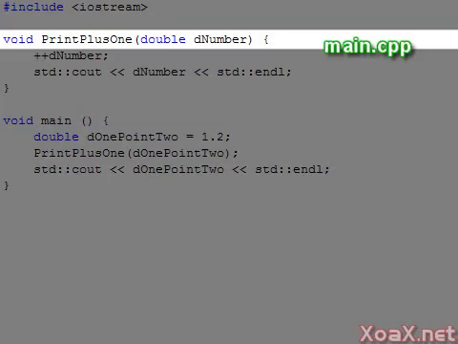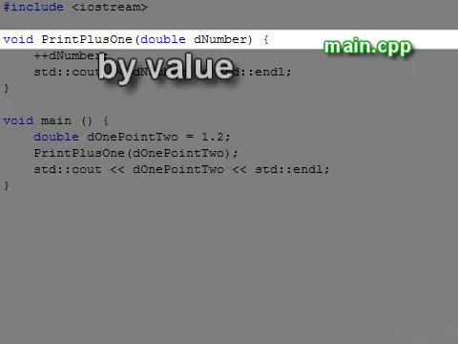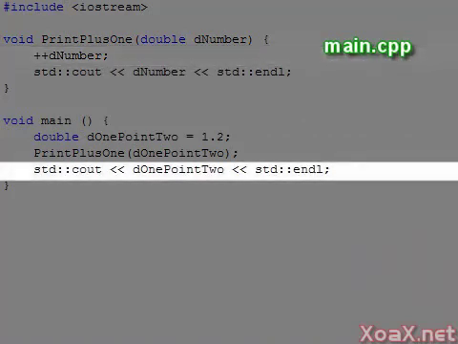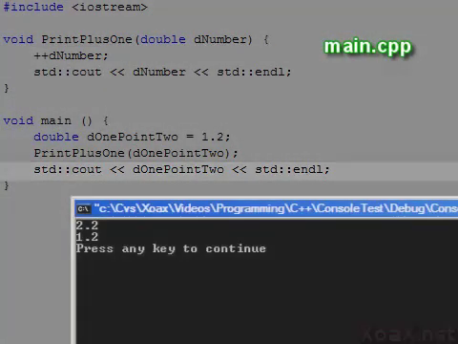Since the value of the variable is copied, this is called passing an argument by value. Inside the function, we increment the value. However, outside the function, the value of the variable is still 1.2.